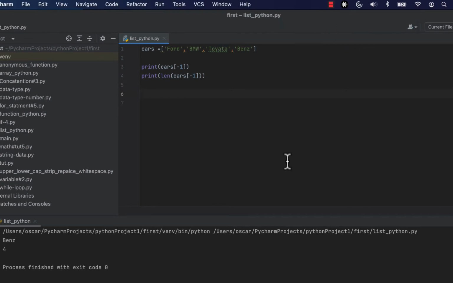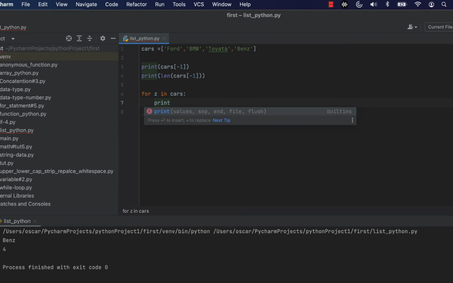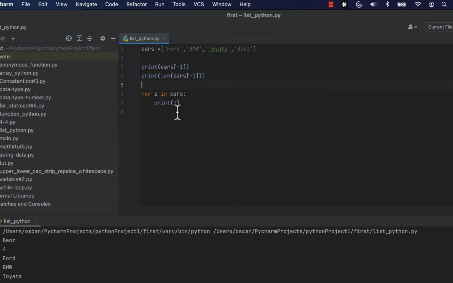We have a for loop here, and I put z in cars, and then I want to print z, just the first item, the second item, and so on. The first item is printed, then the second, up to the fourth item. The length here is 4, and here it is, the list of items.